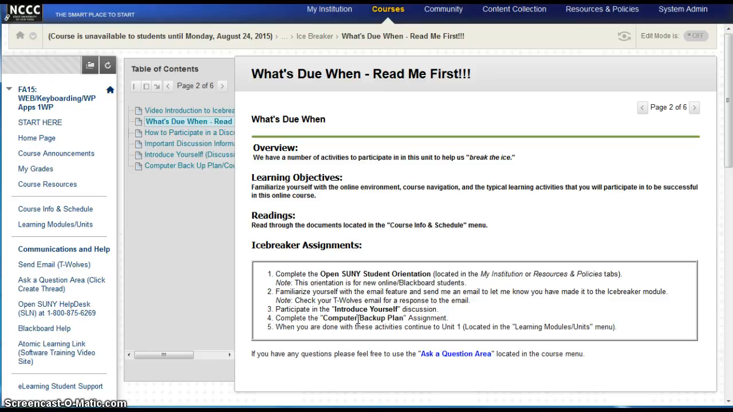And in Icebreakers, basically what I want you to do is just introduce yourself to the class, and you're going to submit an assignment about what you're going to do if anything were to happen and you could not submit your work. So we're going to talk about that in a second. But as you go down through, it's always important to make sure that you read the what's due run at the beginning of every single one of the units.